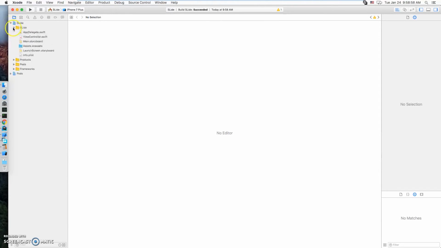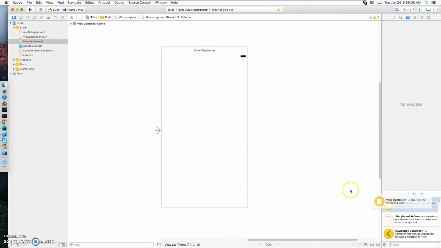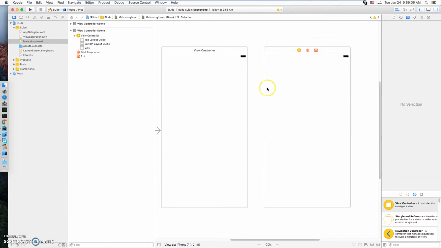Next, you want to go to the storyboard. I'm going to add another view controller. This is going to be your slide menu. You can put it anywhere, left, right. I'm going to put it right for this time.